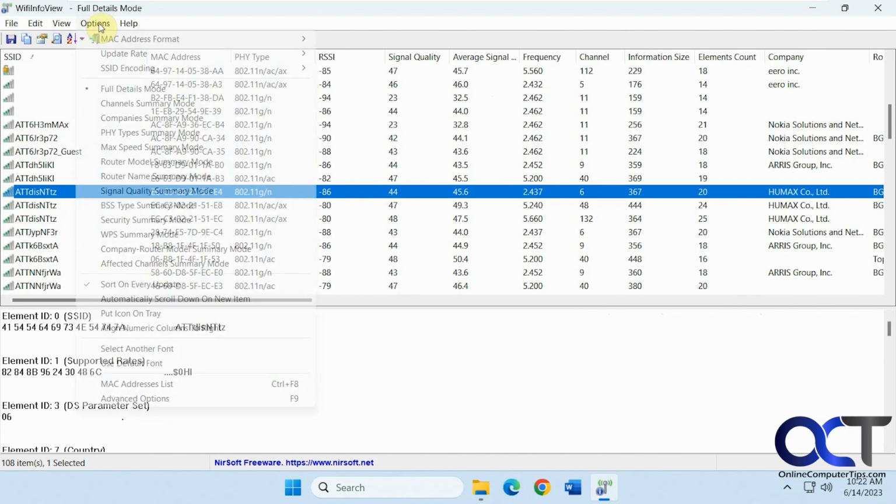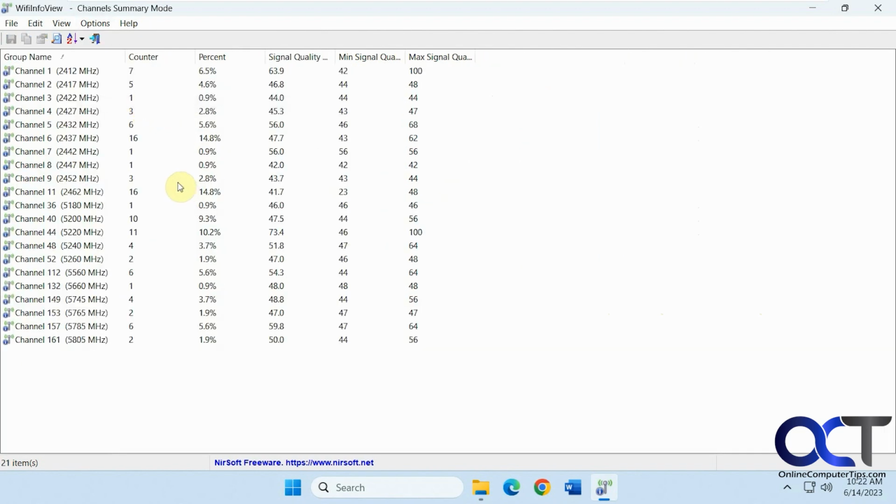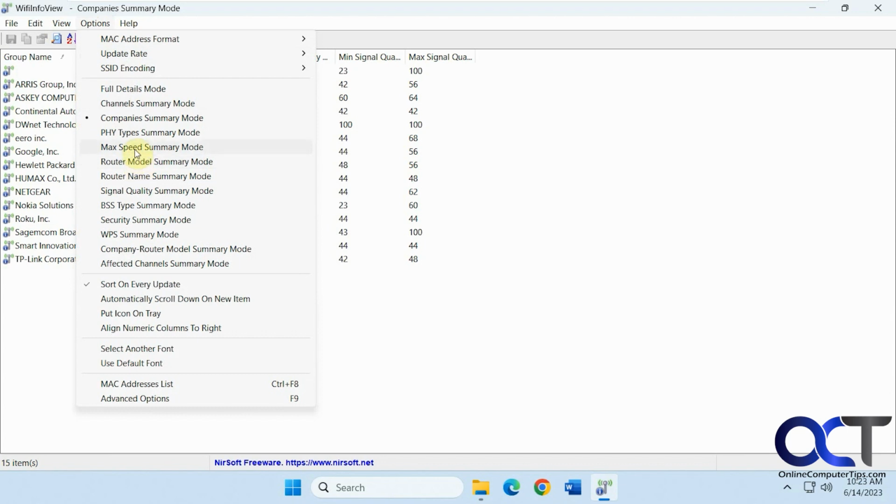And then you have some options up here. So if you want to see just the channel summary mode, this is full details by default. If you want to see something like channel summary, you could do that and just see a summary of the channels, companies. There's all kinds of stuff there.